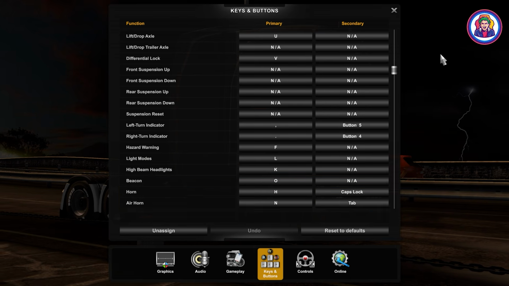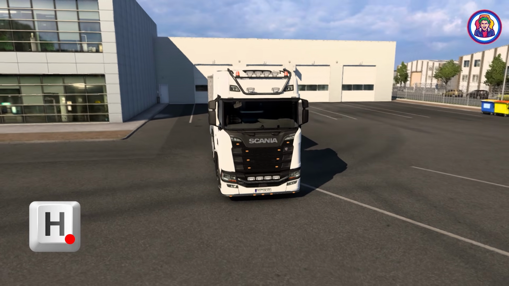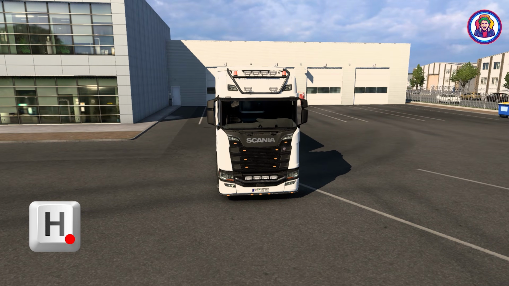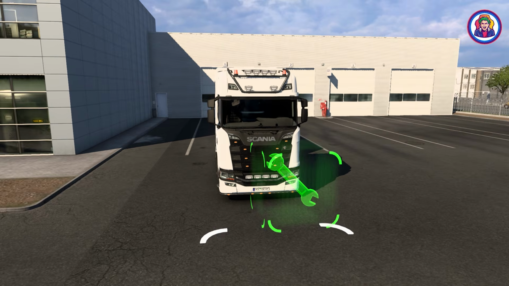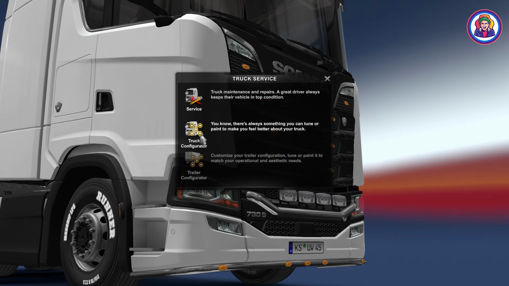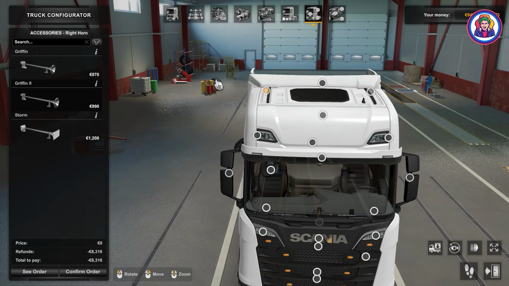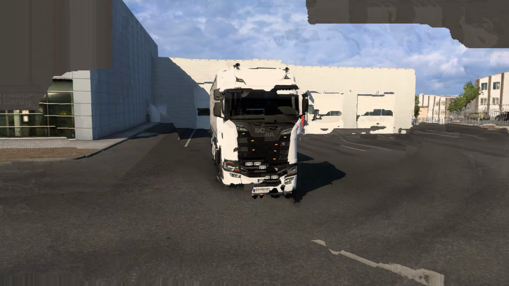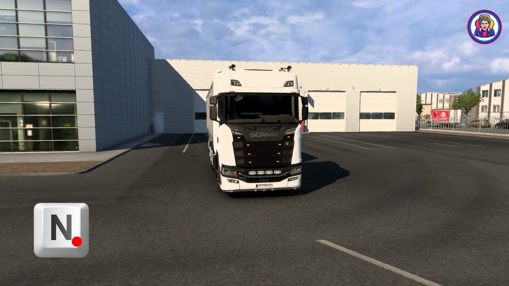So here comes horn controls. If you press H, the normal horn of your truck will play. And if you want to use the air horn, then you have to go to your nearest service center, then go to the truck customize and go to the roof of your truck and install these different air horns. Now if you press N, then this horn will play.